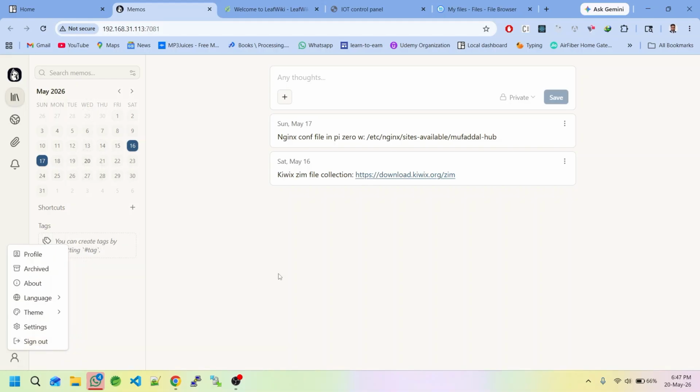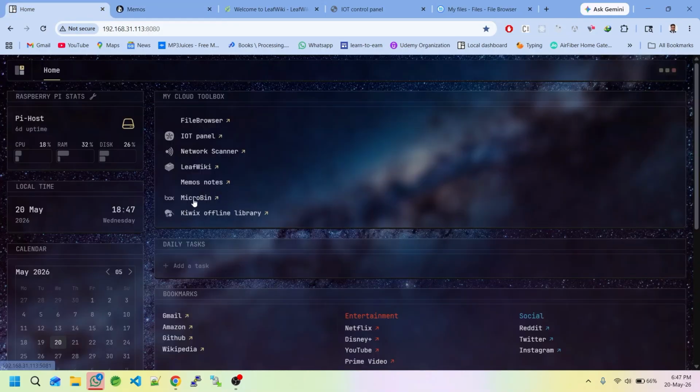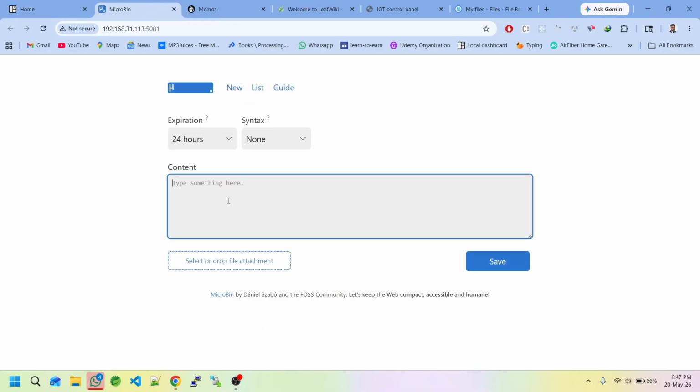it also has the authentication part. So you will only be able to see or create notes after you create your credentials. And this MicroBin is just a kind of temporary storage, like a clipboard, if you say. So this is also a very nice service. I can put any type of document or text or anything here, and it will keep it for that particular duration.